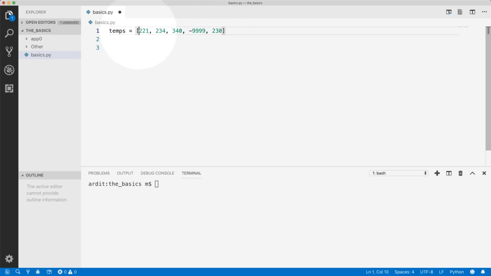So if we wanted to use a list comprehension where we divide by 10 all these values, we want to be careful not to divide this value by 10. We want to ignore that. For that we need an if conditional inside the list comprehension. We can do it like that.